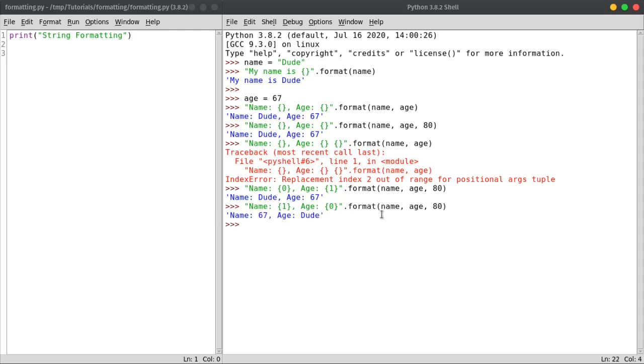So this will work. When you're using manual field numbering, you can have as many replacement fields as you want, but the numbers that you put in the field names must not exceed the highest index of the positional arguments. The highest here is 2, that is 0, 1, 2. Something like this can work perfectly.